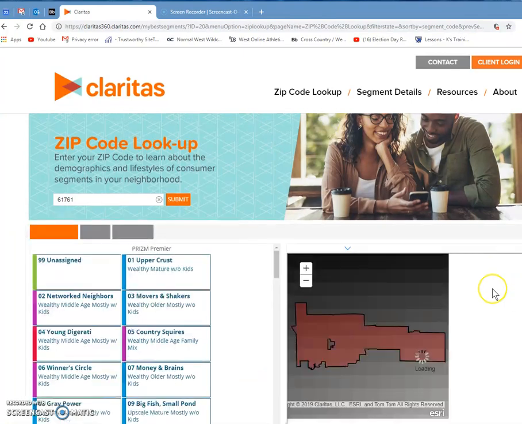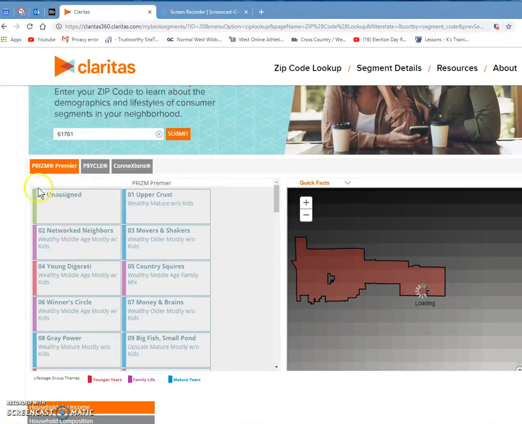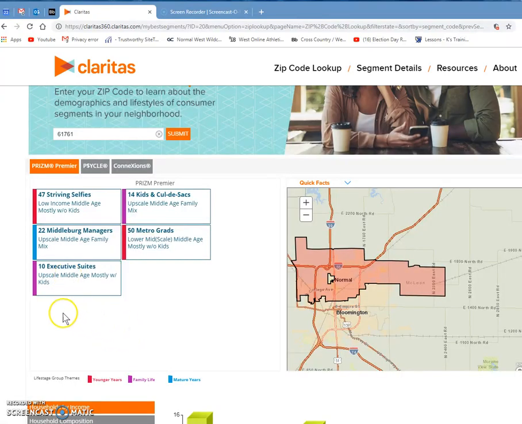All right. Over on the left, you'll see some information on this side here. This tells us about 5 of the segments that are typically found in this area, and it shows you the area here on the right. These are not listed in any particular order.